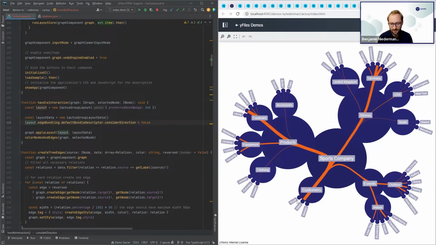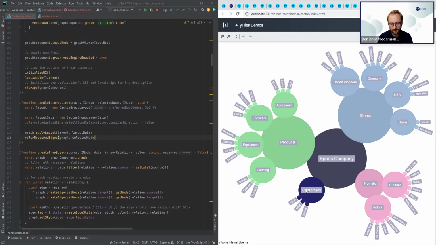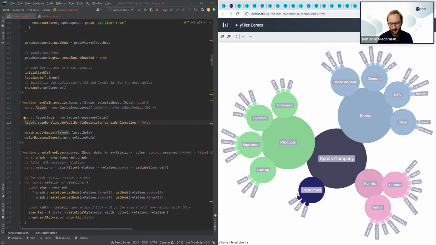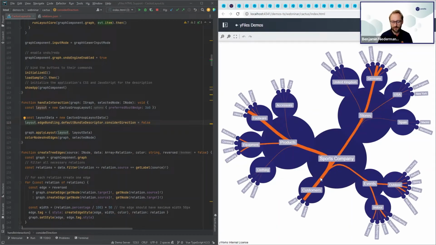So I can show you. Have a look at this node here at the customers, if I remove this again, and I click on this, you can notice that these edges don't go through the center of the node, but they go around the center of the node. But if I don't consider the direction of the edges, then the edges go through the center of the nodes. And this is basically what I would like to use to distinguish these different types of edges.